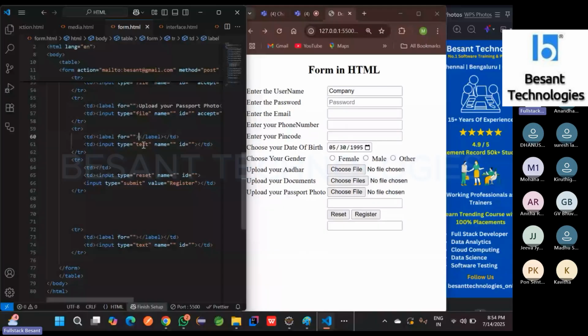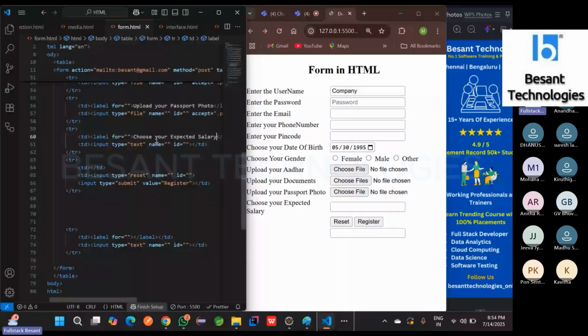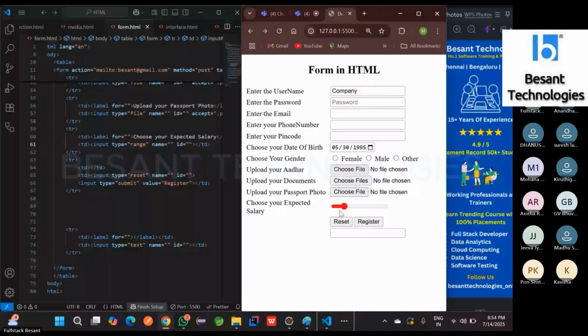Everything is perfect, and we are going to write something very critical now. Choose your expected salary. That is very important as a user, but for the developers, it would be a little bit hectic to do that. So, range. We're going to just put the range here.